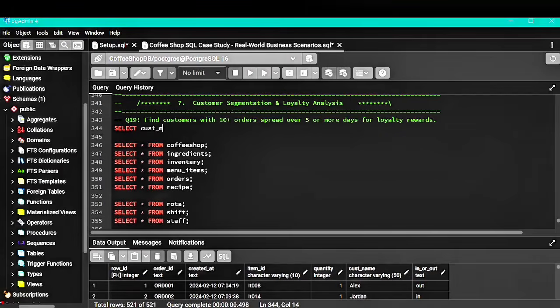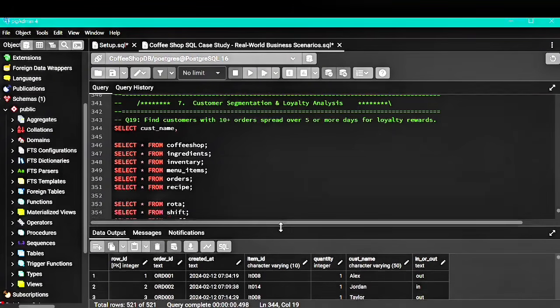First customer name, we'll select customer name, and now we have to find total orders. For that we'll use a count star. We can also use a count order ID, but count star will also include the missing values from the order ID column. So the count star will give us total orders for that customer. We'll name it as total orders.